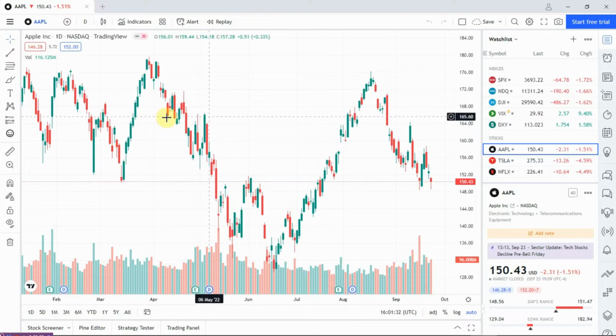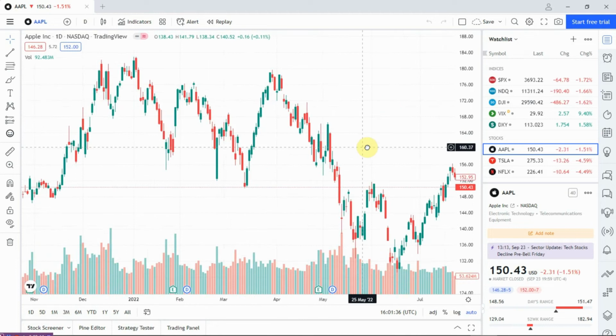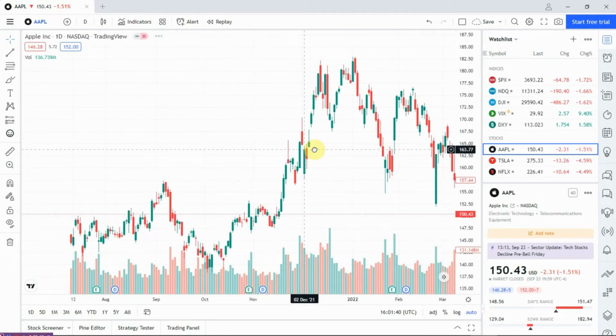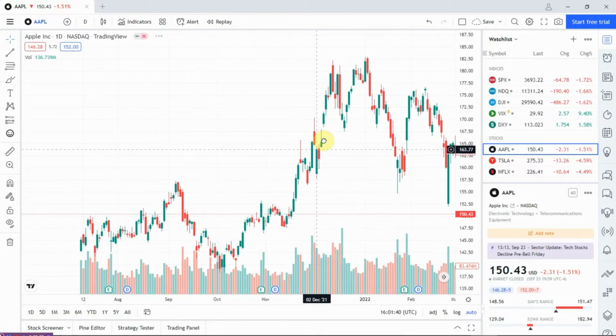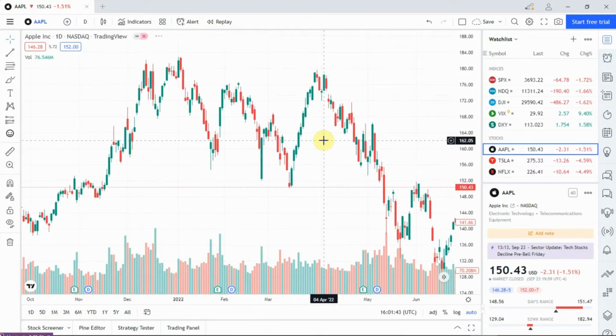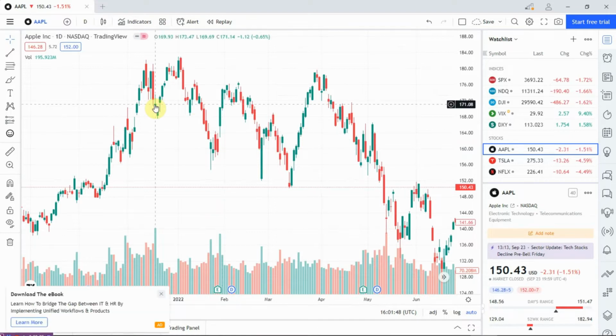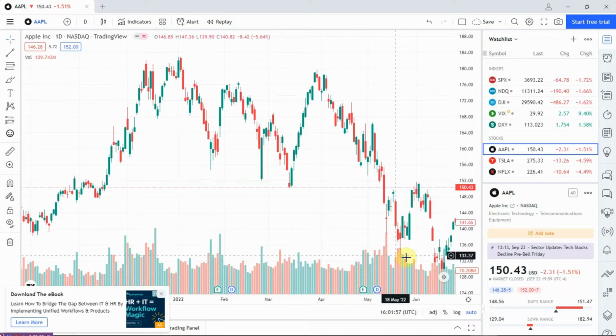So over here we have Apple. We're not trading stock now. We want to trade forex, currency pairs. So we're gonna change this from stock to currency pair, and then we get rid of all this volume and other things.